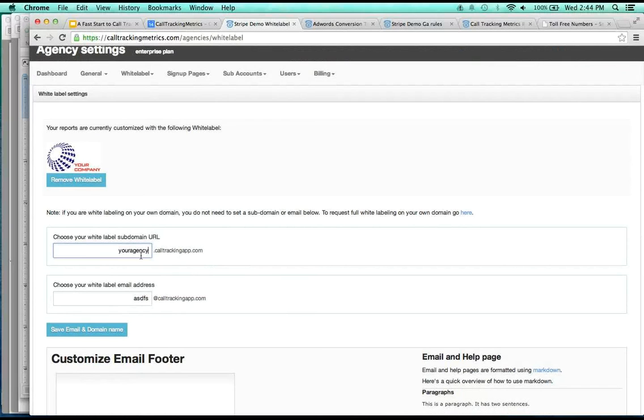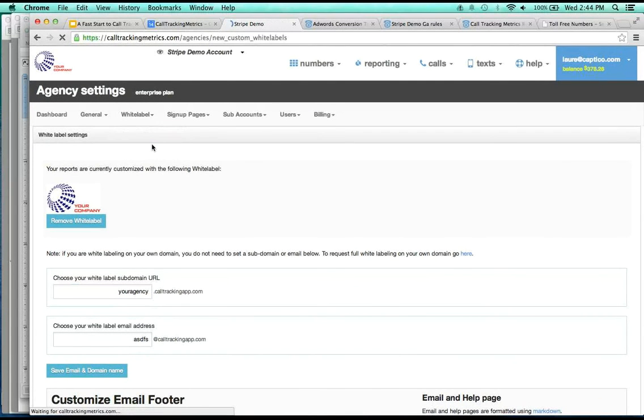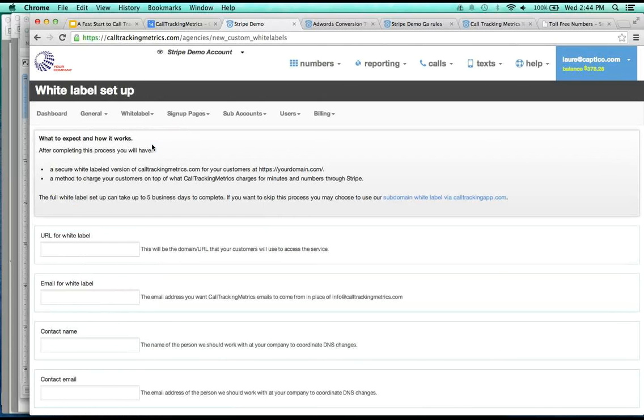That would be where your customers or whoever is using our system would come to log into our system. So you can white label on the agency plan using the subdomain. If you're on the enterprise plan, you can white label our product on your domain. So people would go to your domain to log into our product. And this is the form you'd fill out to start that process with our engineers.